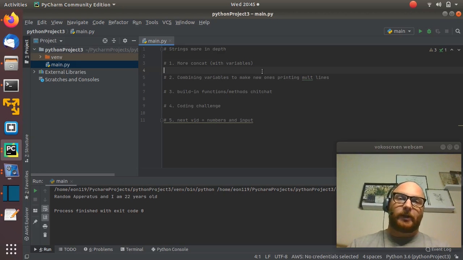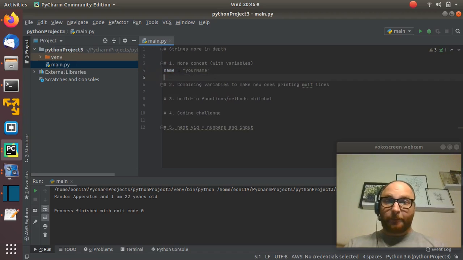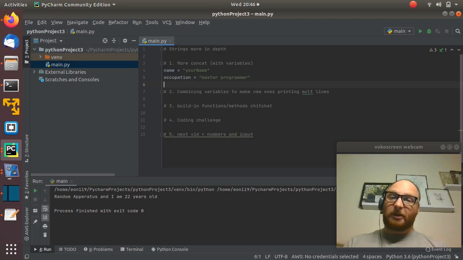So earlier in the last video I mentioned a concatenated string meant to join different strings together with a plus symbol and then print them out, or in this case today we're going to add them to another variable. So we're going to have a variable that's name, and we're going to have this equal to your name, and we're going to have occupation equals to master programmer. Let's do that for now.